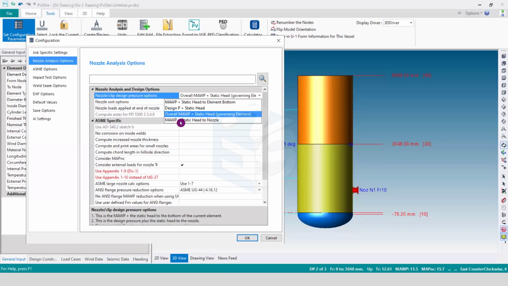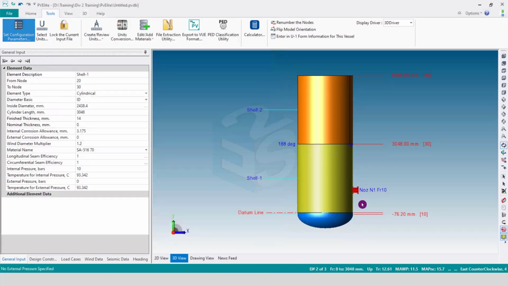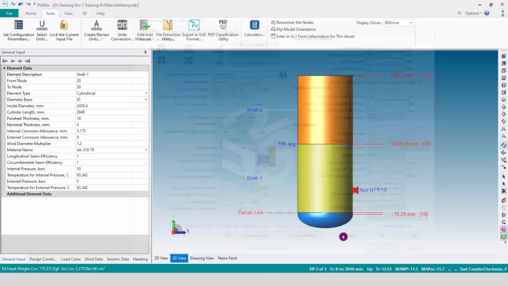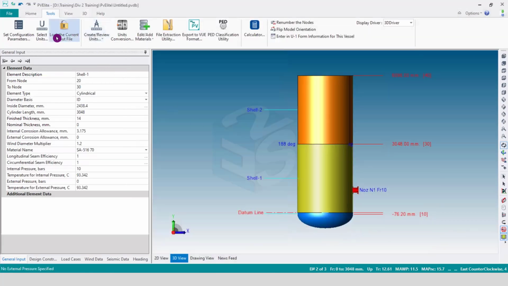And the worst case is what? Overall MAWP, whatever we have considered, plus static head of the governing element. But this may not be the worst case scenario. What would be the worst case scenario? MAWP plus static head to element bottom. If you choose this option, you will always get the nozzle designed for the highest pressure, and since you have designed it for the highest pressure, it will not govern the MAWP. Is it clear?